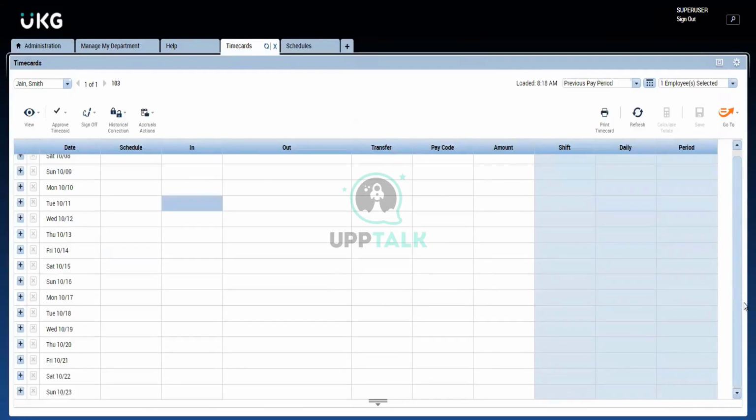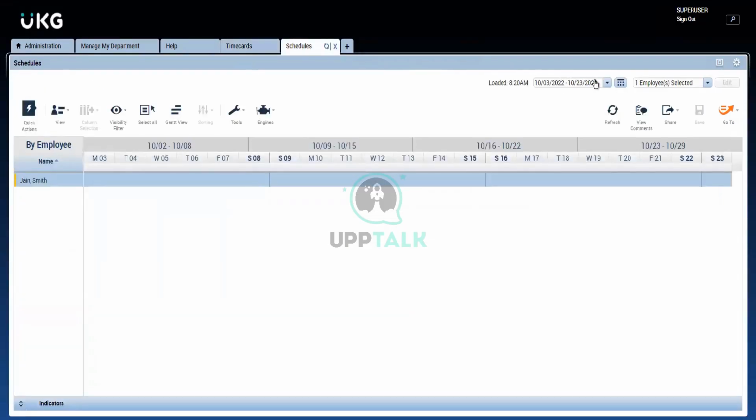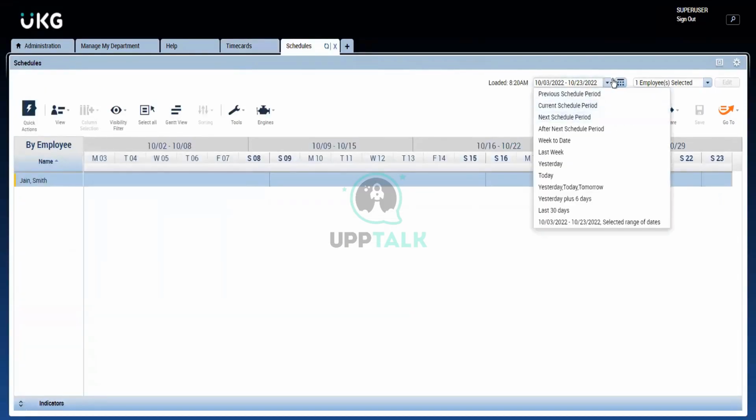So here the time constructs are 10 to 8, 10 to 23. I'm just changing it to 10 to 23, 10 to 20, 10 to 23.